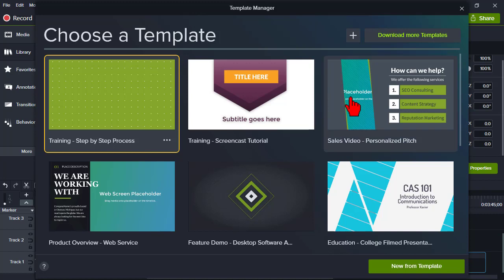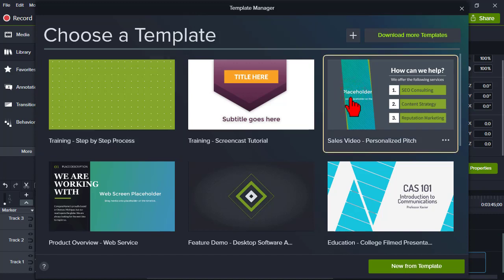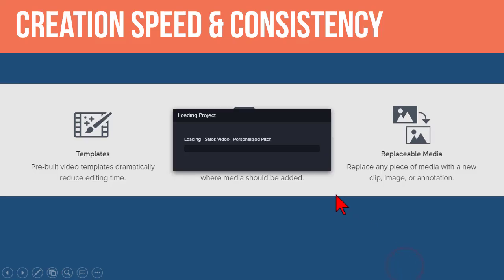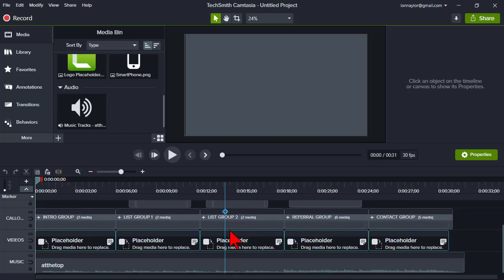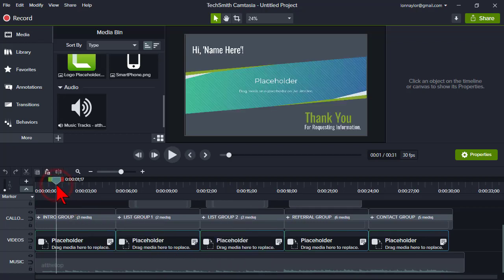Let's grab one and we'll be able to show you some more of the drag and drop replace and stuff like that. So let's create a new project from template. All right. And this is kind of what it looks like. Now this is a nice complex template. And I'll just show the entire timeline. But what you'll notice is that there are, again, these placeholders, right? And on top of the placeholders, like I say, you can put anything that you would normally do.